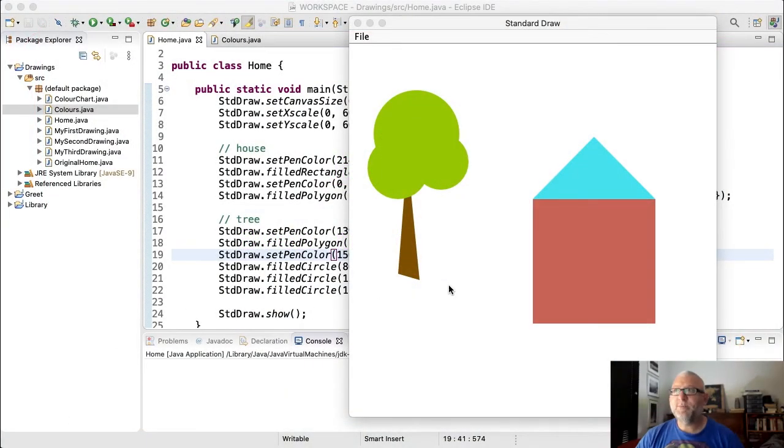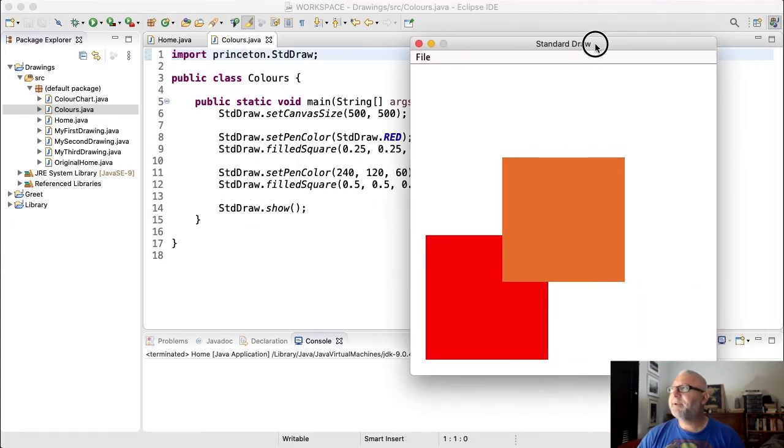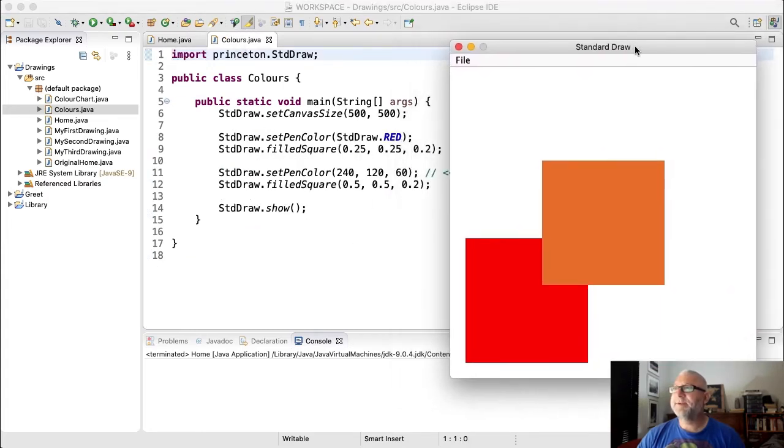Hi guys, last time we drew this little scene with non-standard colors, and this time we're going to learn more about making colors and then come back to the scene and add some even stranger colors. So I'm going to close that, and I've written this other program that draws two squares.